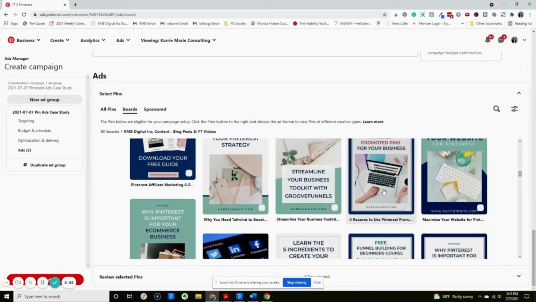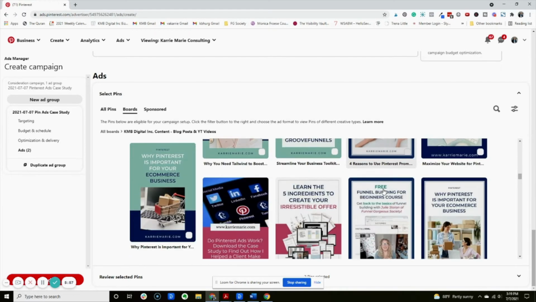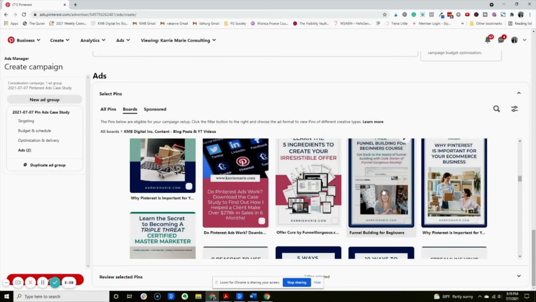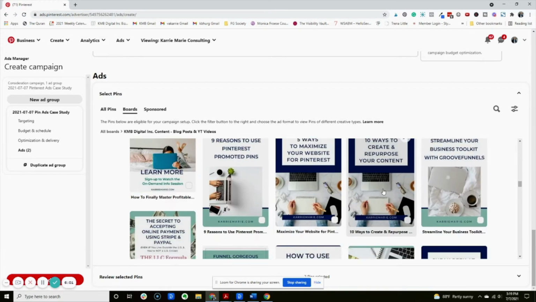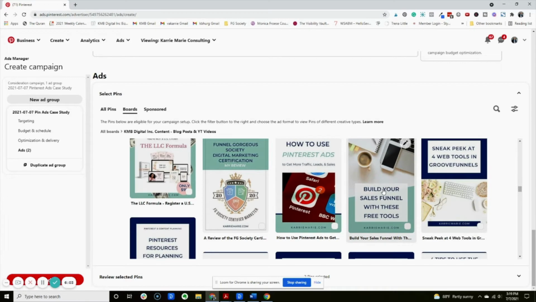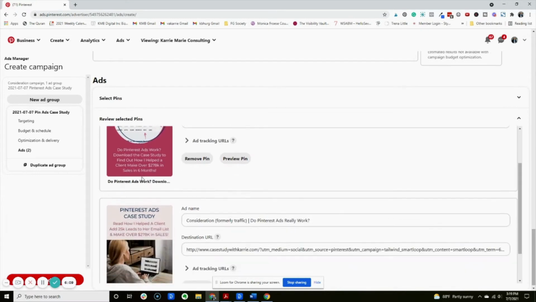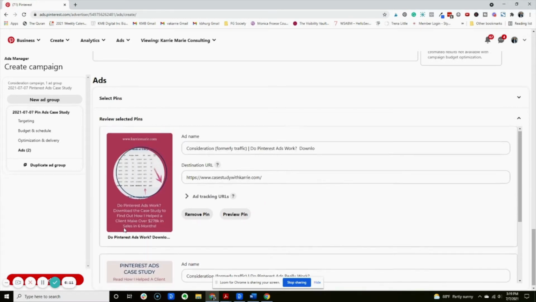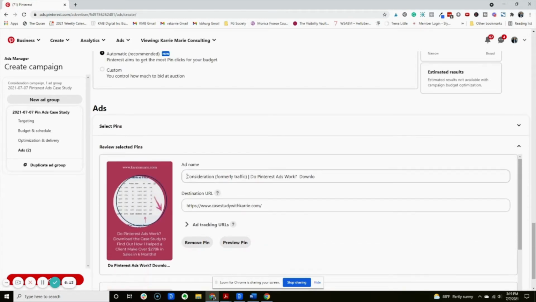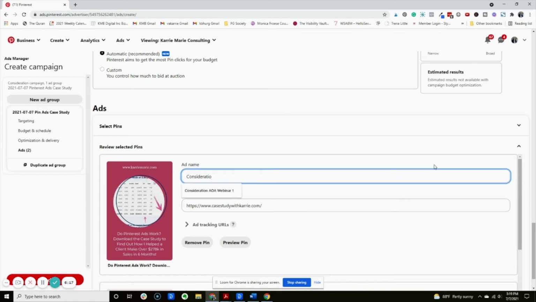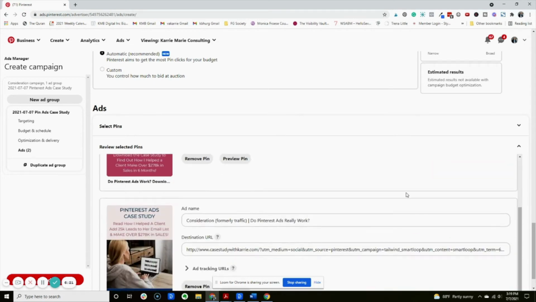the best practice is to use at least 2 images. I like to do 4 normally, but this is, for example's sake, I'm just using 2. And then you can click here, review selected, and then you'll see both of these are the pins that I chose. And then I do like to just name them like pin 1 and pin 2 so that they are easy to go back and look at.